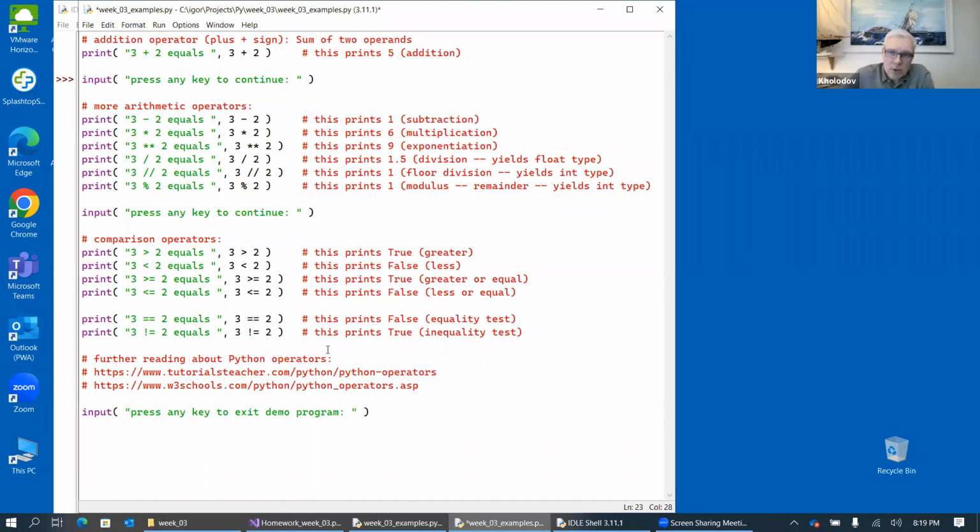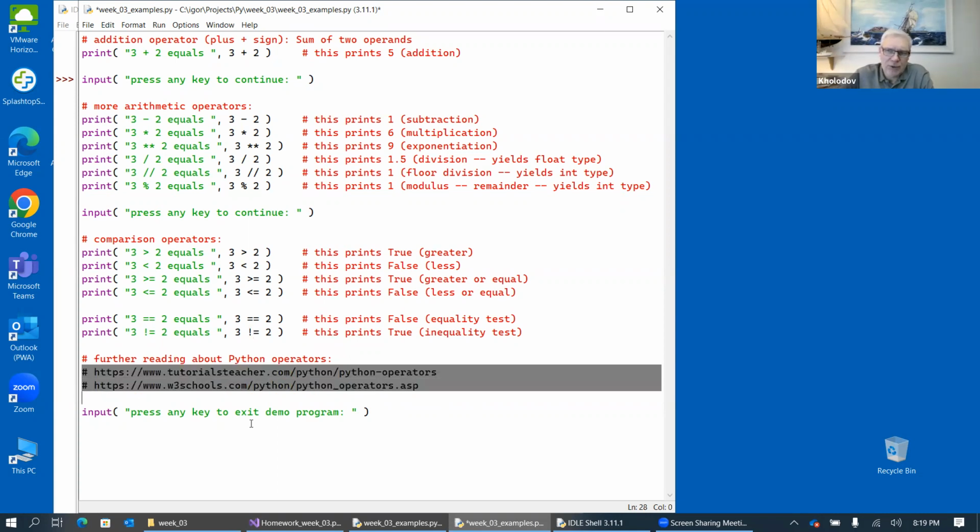Also, there are more types of operators in Python. We will come back to discuss them in the future. Meanwhile, you can check these online tutorials: tutorialsteacher.com, a great resource, and W3Schools, also a very good set of tutorials, even with some quizzes online that you can use to double check your knowledge and verify your understanding of the topic. You can explore both of these websites.